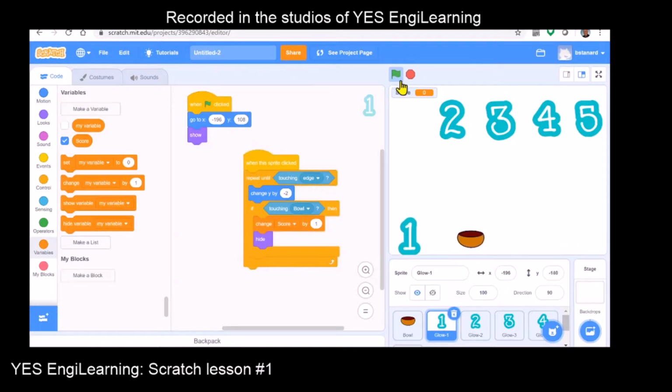Nope, I'm not very good at this. I'm going to click again. Yeah, got it this time. And there's my score. Okay, it appears to be working.